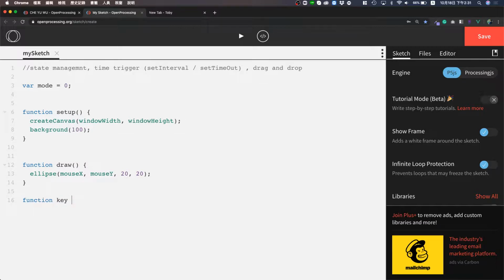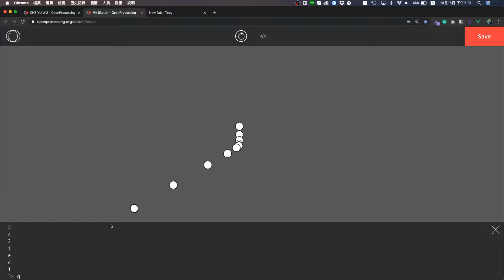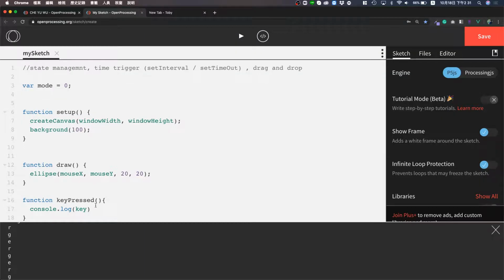So function keyPressed, and you can get the key. I always use the key variable directly, so we can console.log key. When we are typing on the screen, we can see that the key is actually the character you are typing on the keyboard. Not using keyCode, which is a little non-convenient to use. So we can switch mode based on 1 or 2 or 3. If key equals 1, we make mode equals 1.